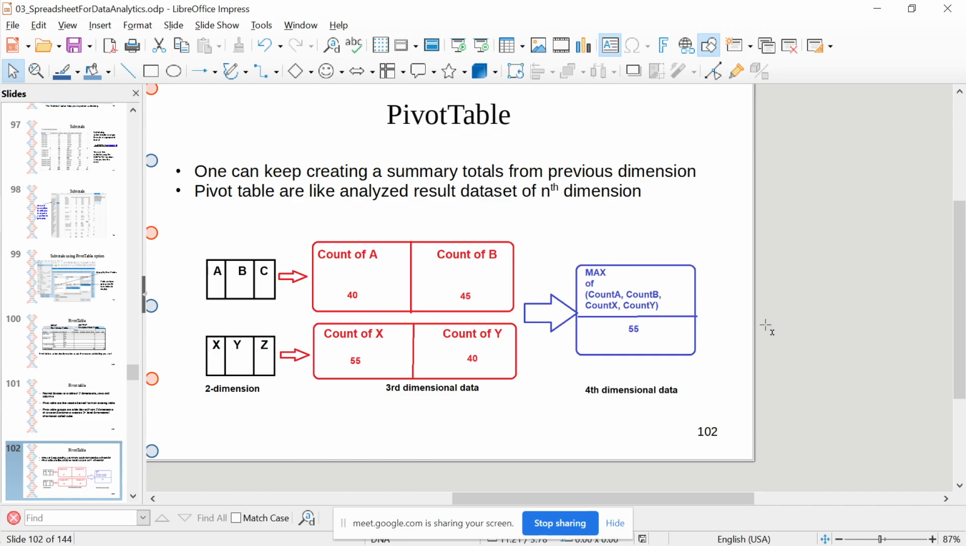Then you can keep on going like this as much as you want, and that is the power of any analytical software, to operate on n dimensional data. So do you understand what is happening over here? Second dimension, yes, third dimension, fourth dimension. Yes.